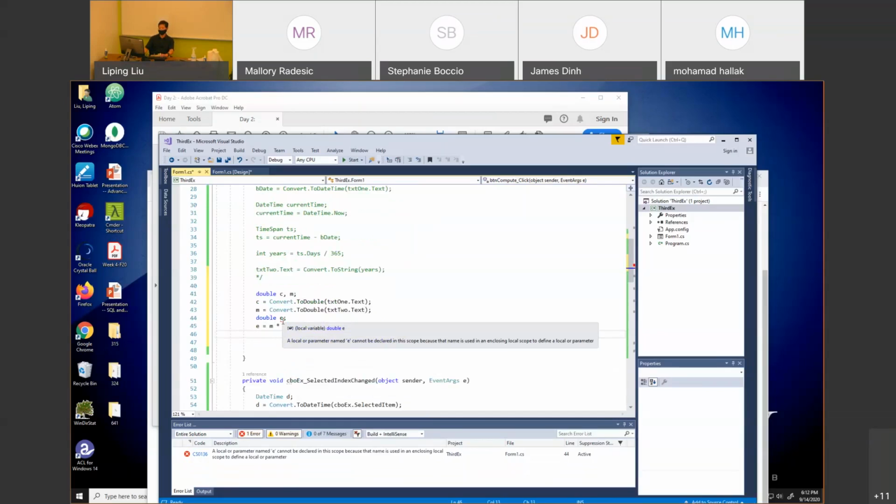And what is this? A local parameter named E cannot be declared in this scope because this name is used. So this E is actually a special name. Let's just change that to energy. Energy, okay. So E was kind of a special name and cannot be used.